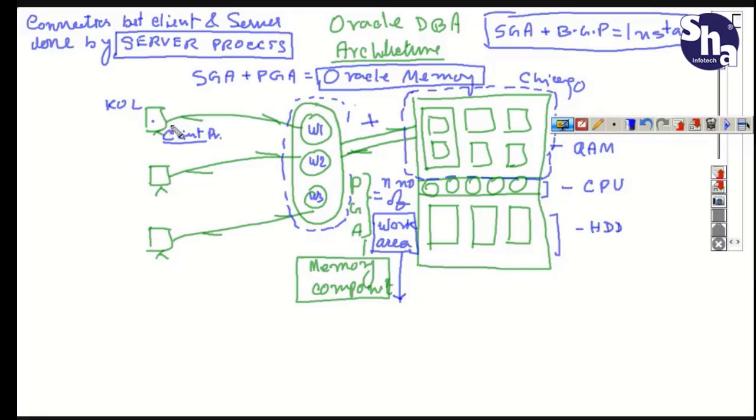If we are having 10 connections, 10 different server processes will be allocated. So this is 1, 2, 3, and likewise 10. Here you might be getting a little confused between server process and work area. What is the difference? Server process means what? It's a CPU part or processor. So a process needs some area. A process needs some space to work.